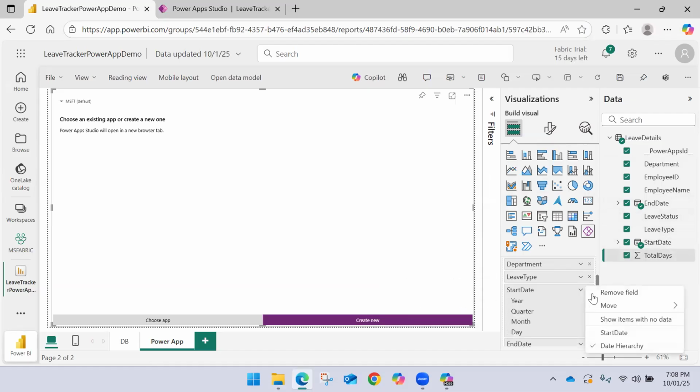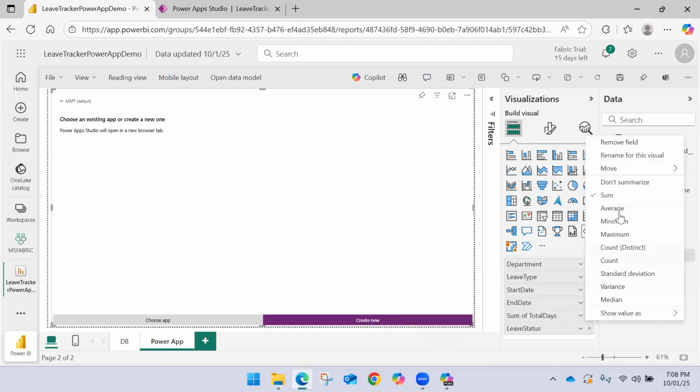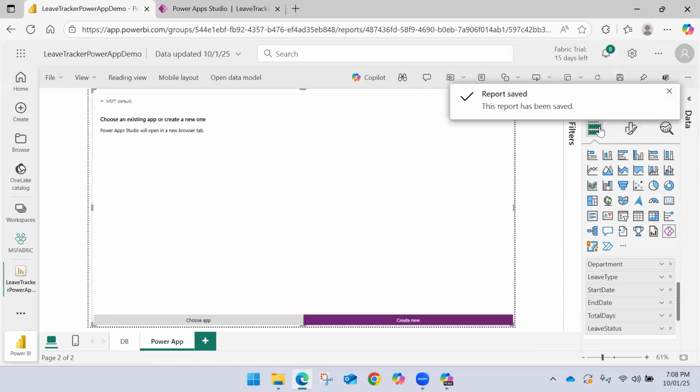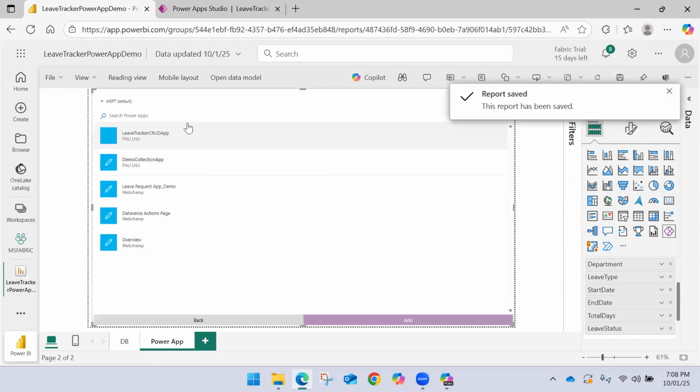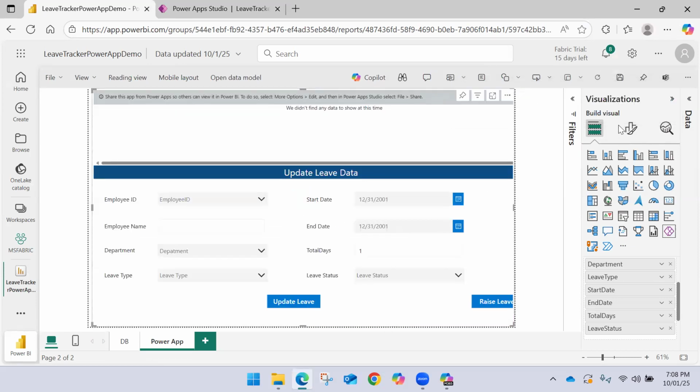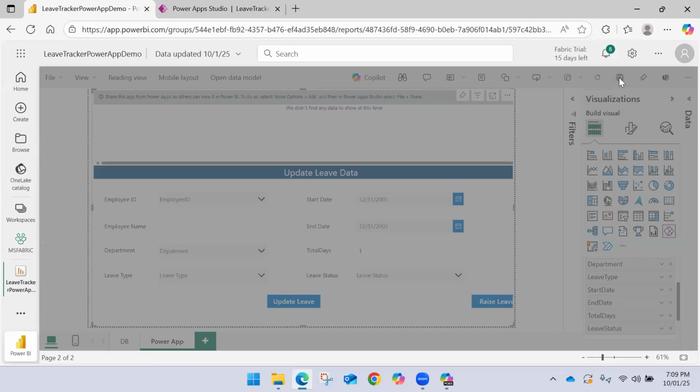Go back and select the start date, end date, and then say save. Okay, and let me connect to the application now. And now let me say save.